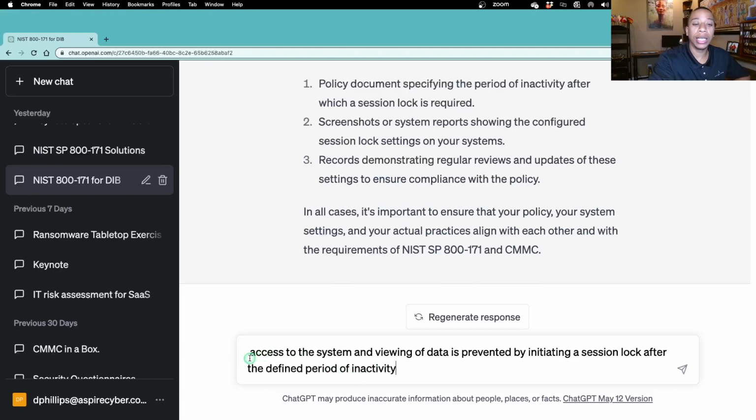So for the next assessment objective, access to the system and viewing of data is prevented by initiating a session lock after a defined period of inactivity. So after that defined period of inactivity, so 5 minutes, 15 minutes, whatever the organization decides, the user shakes their mouse or hits their keyboard to wake up the system. Again, it shouldn't automatically log back in. They should need to first see that notification if CUI is on that system, so that privacy and security notice, then they should have to log in again. They need to re-authenticate.